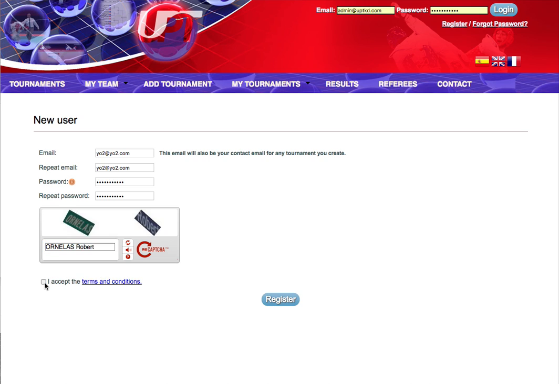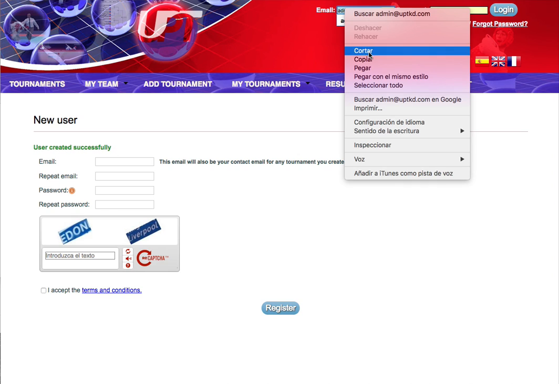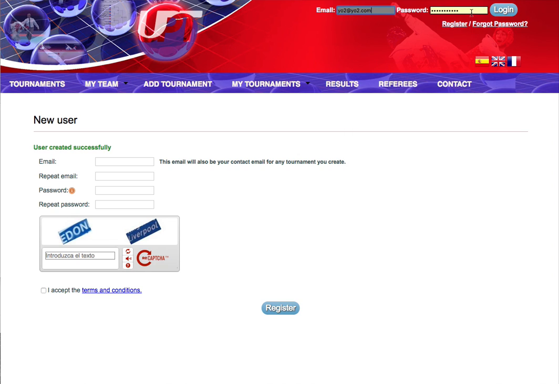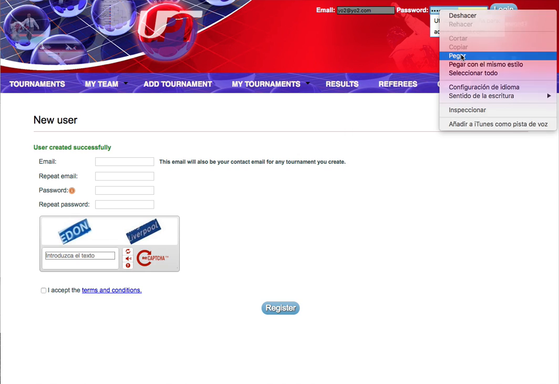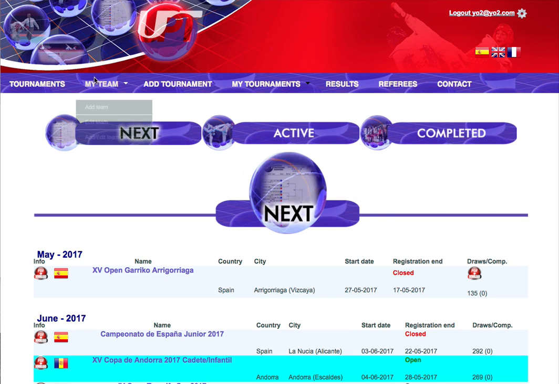Accept the terms and conditions and click on Register. The user has been created successfully. Now you have to log in with your email and the password you've just created. You can see here in the top right corner and check that you've logged in.